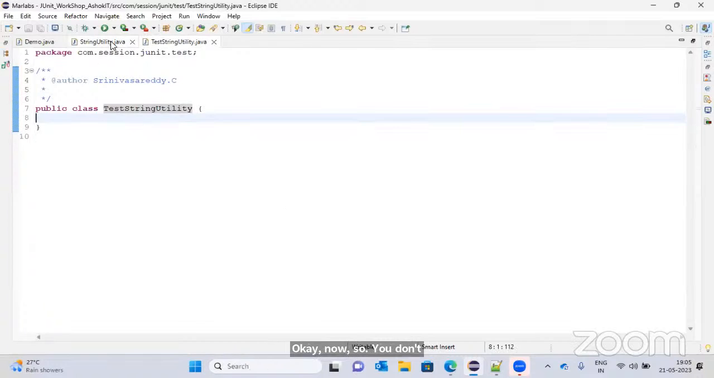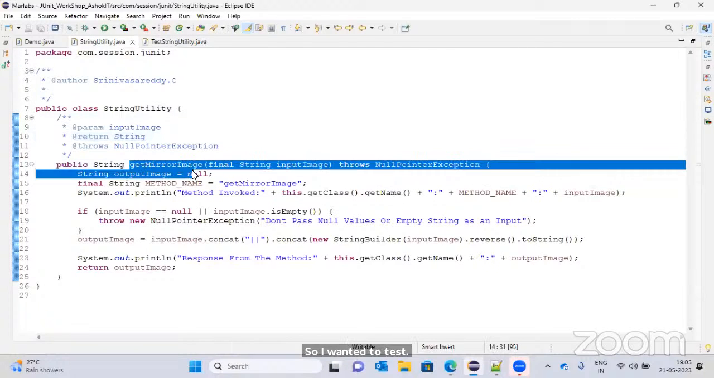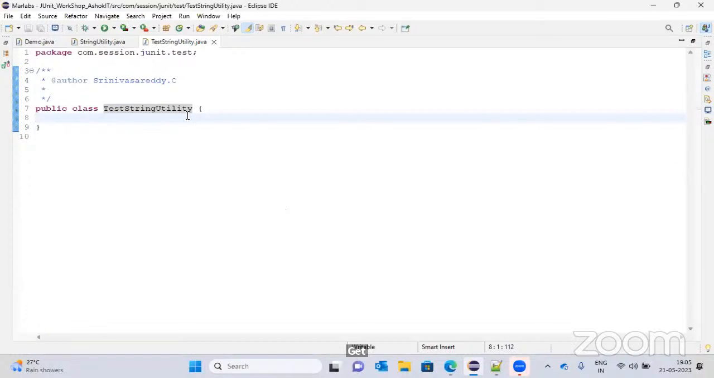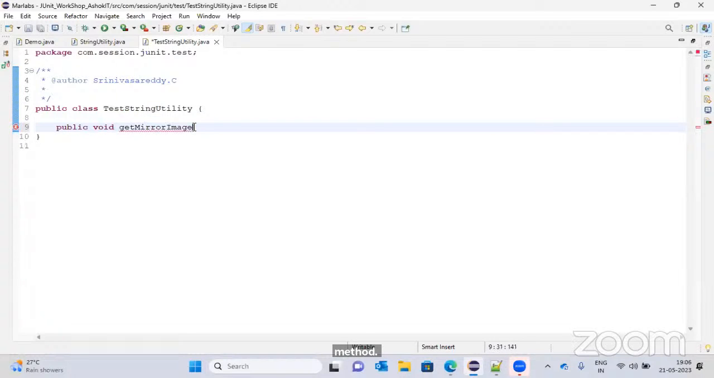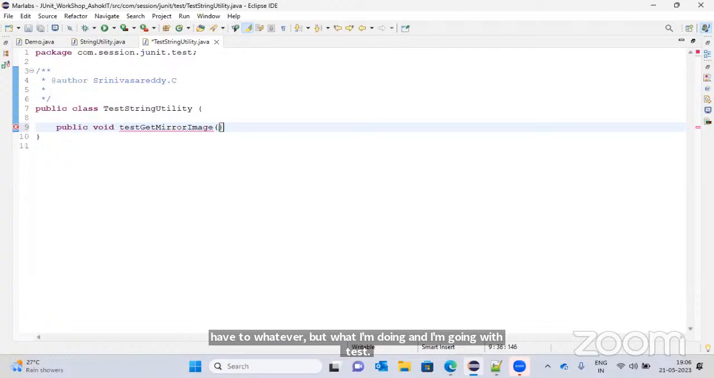So I wanted to test the get mirror image method, right? So I'm taking this method and writing public, and I'm going with a void method. You can go with any method name, F1, F2, whatever, but here I'm going with testGetMirrorImageMethod, open curly brace, closing curly brace.